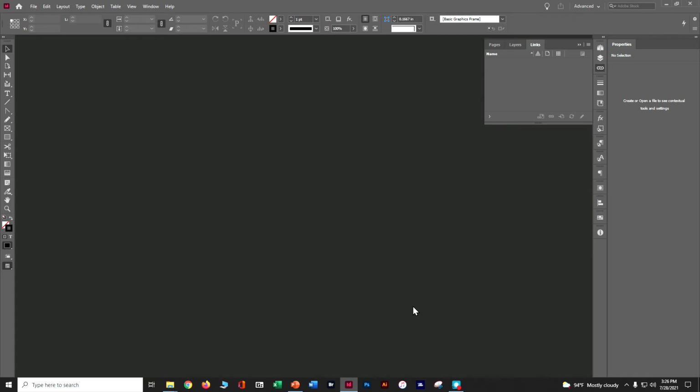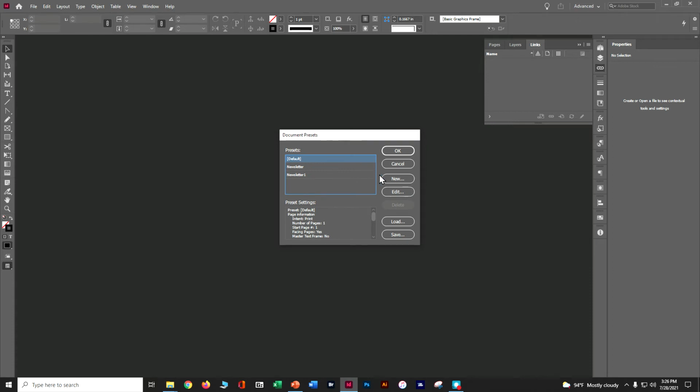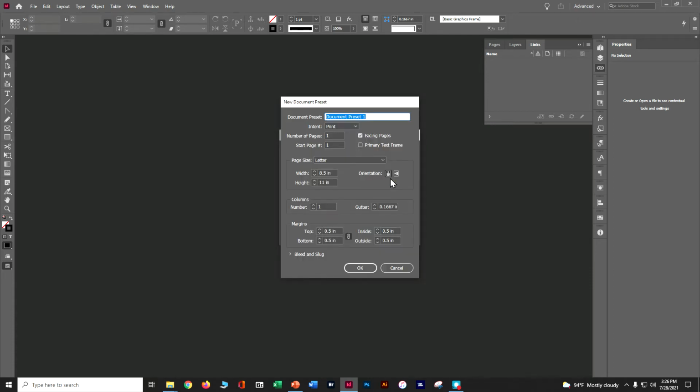Now what we're going to do is File, Document Presets, and we want to define a new one. So here we say New. We're creating a new one, and we're going to call it Classroom in a Book Newsletter. It's going to ask what you want to do with it. My intent is Print. My pages is going to be 8.